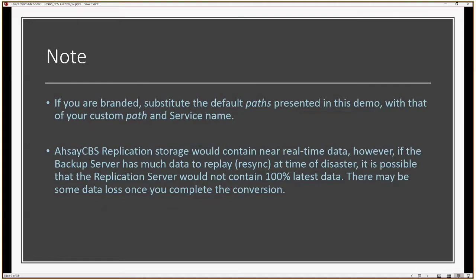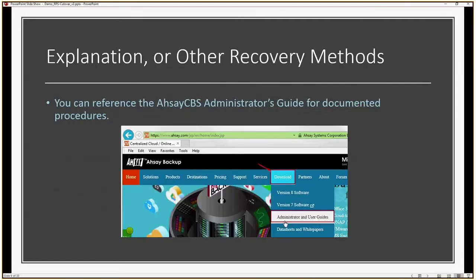As a note, if you are branded, substitute the default paths presented in this demo with that of your custom path and service name. AhsayCBS replication storage will contain near real-time data. However, if the backup server has much data to replay or resync at time of disaster, it is possible that the replication server will not contain 100% of your latest data. There may be some data loss once you complete the conversion.